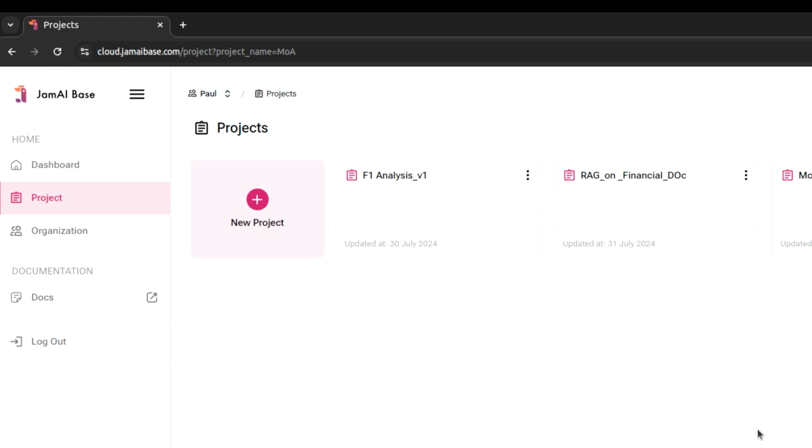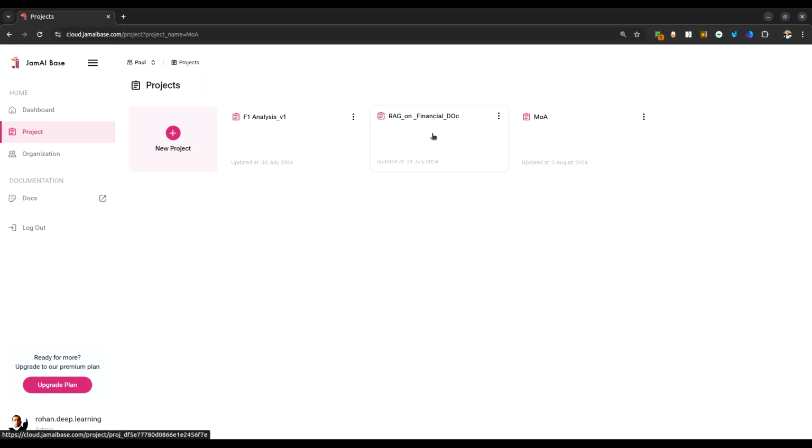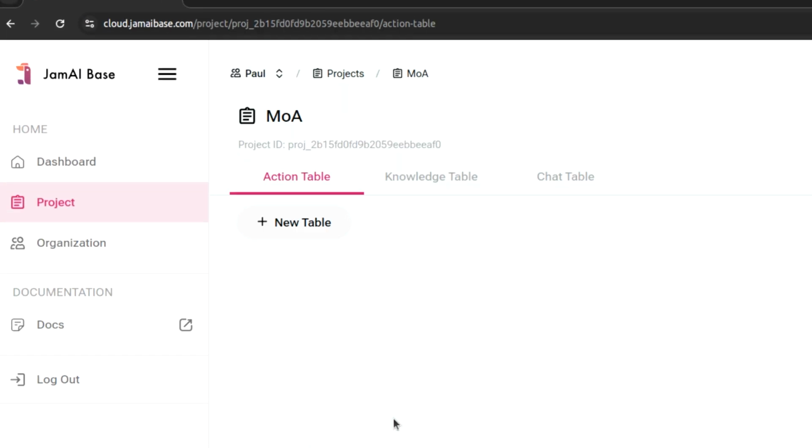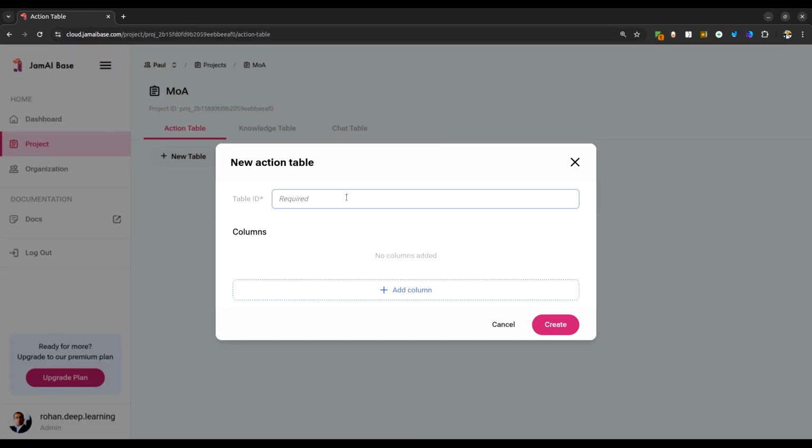But in the next project, where I will build a due diligence on financial reports, building a RAG on financial documents, there I will explain every step on the way. But in this one, I'm just going to go faster. So click on the project and you are in the action table. Click new, create a new action table.